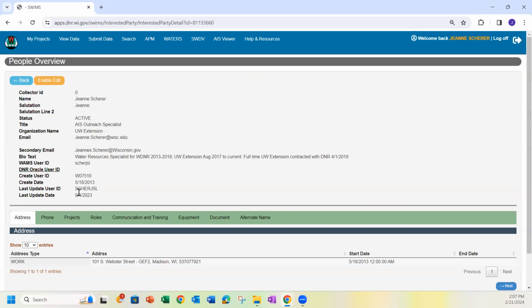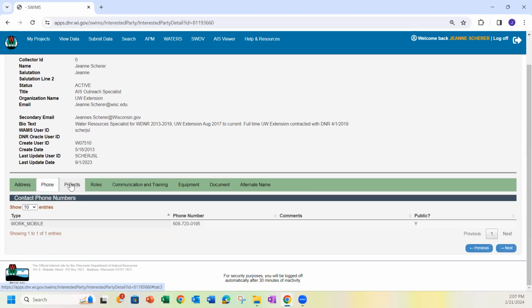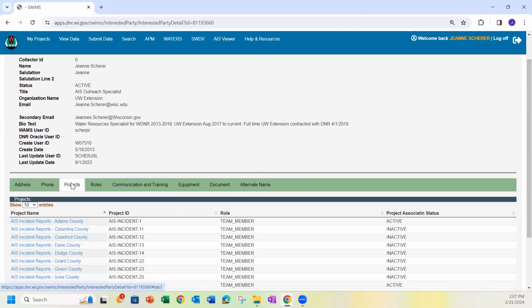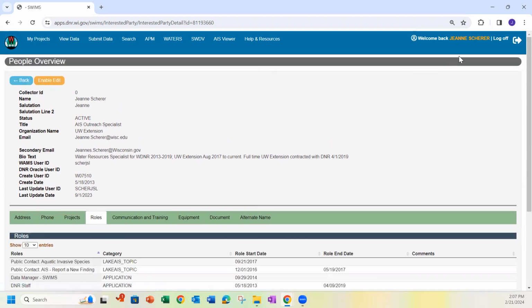You'll have all their information that you added on the left side is going to show up at the top of the screen. Then all that information on the right side of the screen is going to be linked to in this green bar about 2/3 of the way down. So address, phone number, the projects that they're involved in, and their roles. And that's all there is to it.